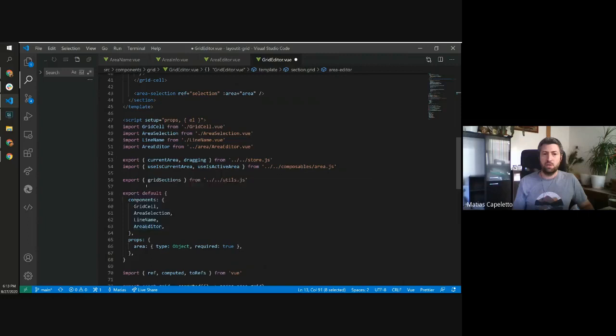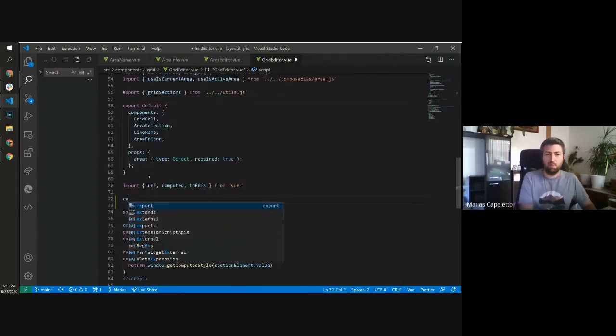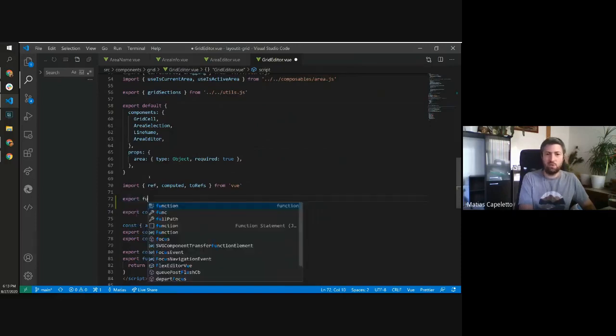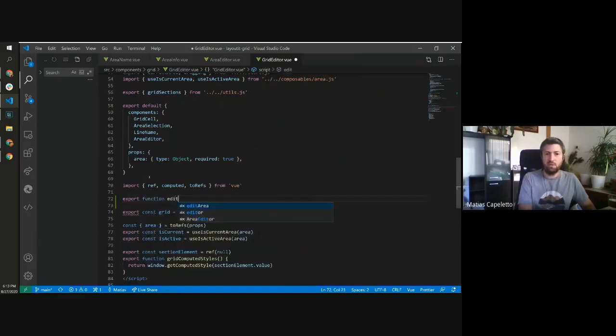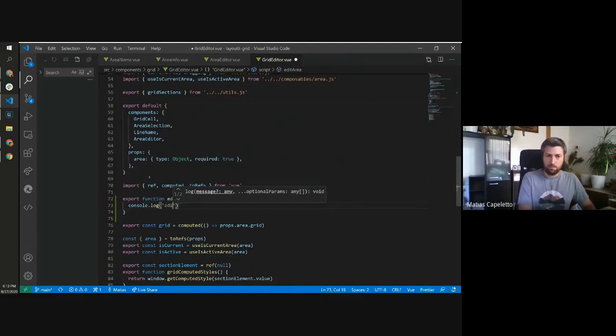Let's go here and anywhere, it doesn't matter. Later we can arrange, we can export a function that is called edit area and receive an area. And we are going to console log editing area.